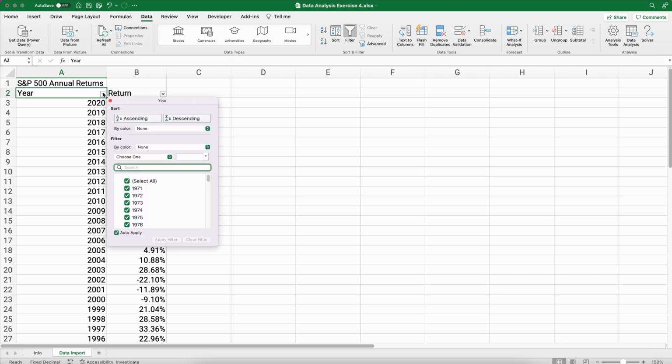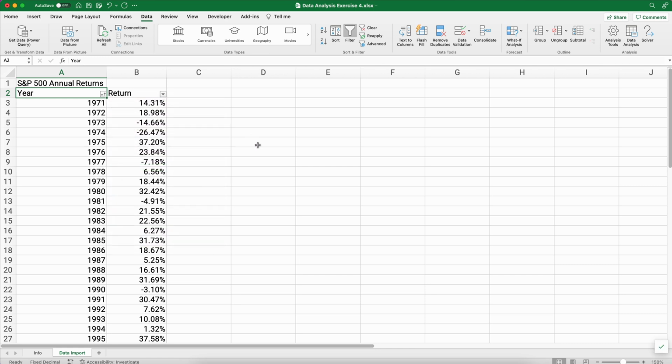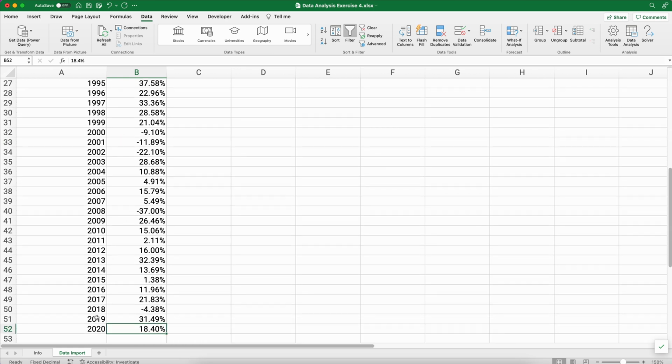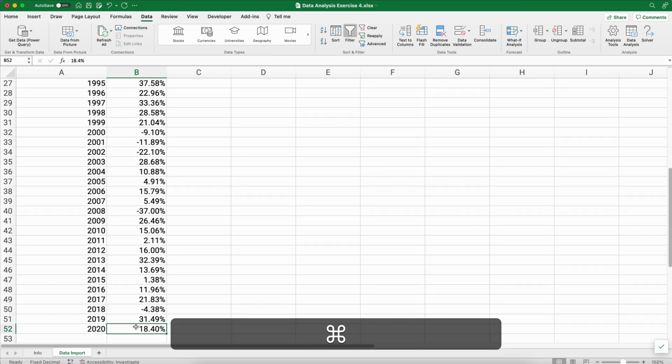So let's take the year and sort ascending. So it'll put the very first year, which is 1971. This is a 50-year data set. And it's going to put that first, and then that return is from 1971. So let's go to the bottom. And for 2020, the 18.4 is at the bottom.